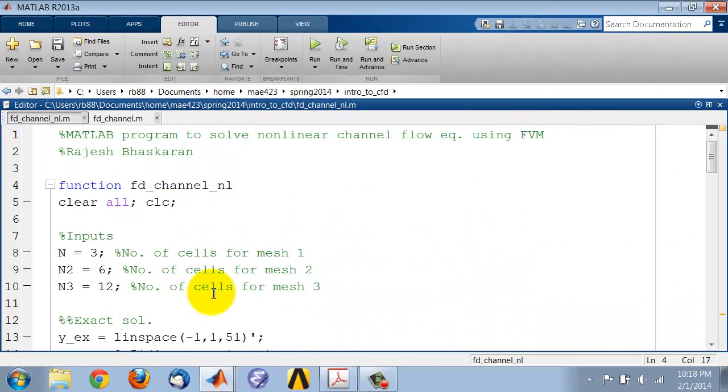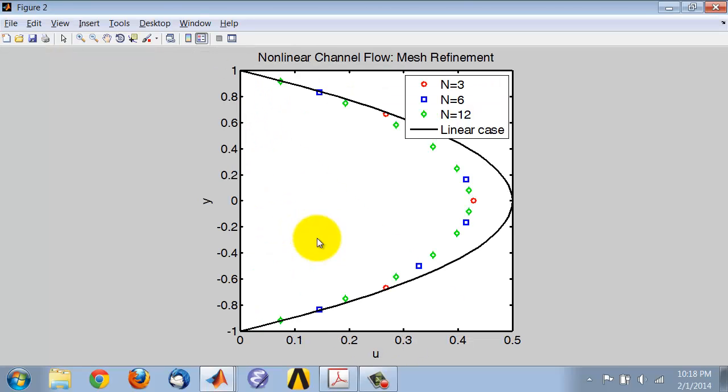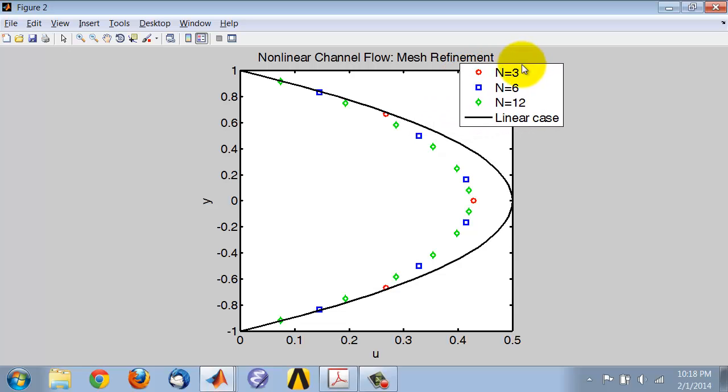Here's a Matlab code that implements the Gauss-Seidel iterative technique for the nonlinear channel flow equation that we've been considering. And first let me run this code. And let me move the legend out of the way here. So the solid line is the linear case, and then the symbols are the nonlinear solution on 3 different cell counts.